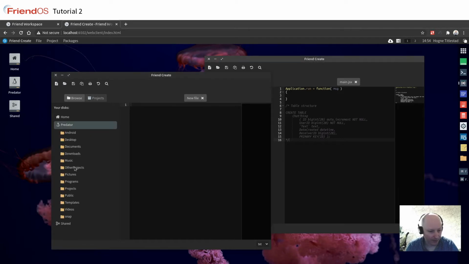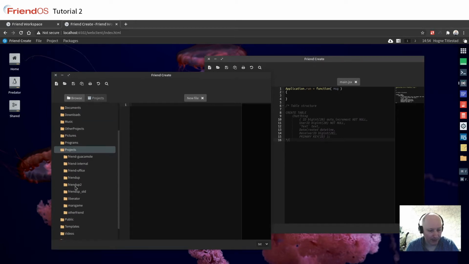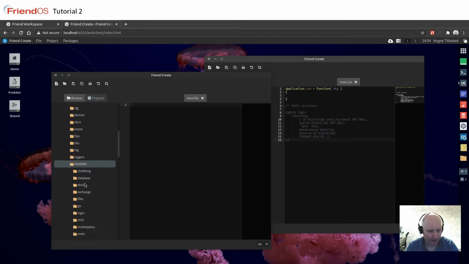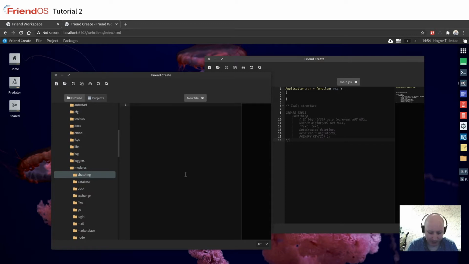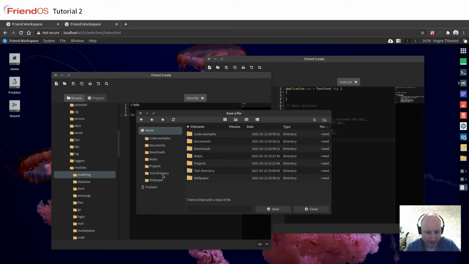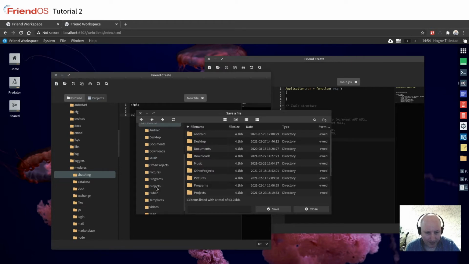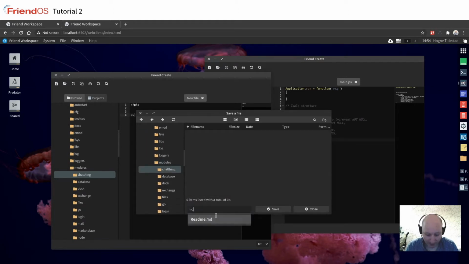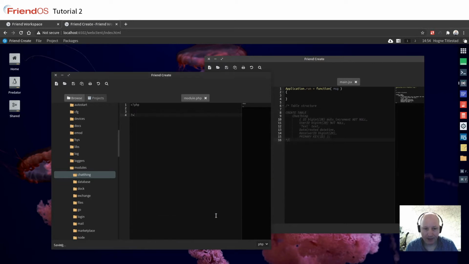So I'll have projects on my Linux disk, FriendUP, build, modules, and now I have my chat thing. So I'm just going to create my module in here, simple PHP, save that, go into Predator, projects, FriendUP, build, modules, chat thing, and I just call it module PHP. And that's really all you need to start getting Friend functionality.